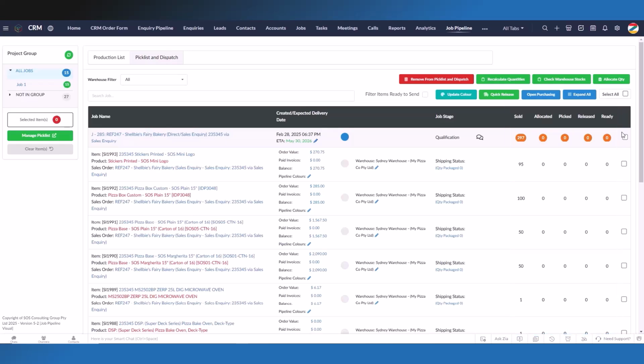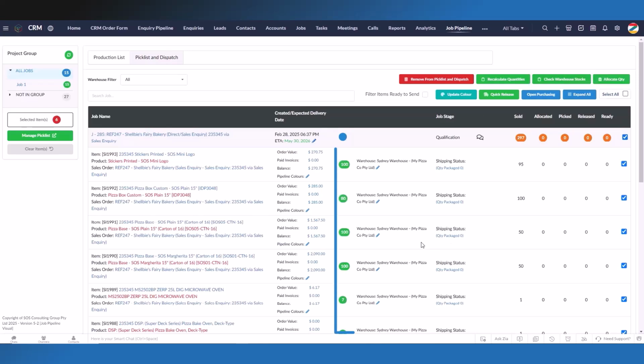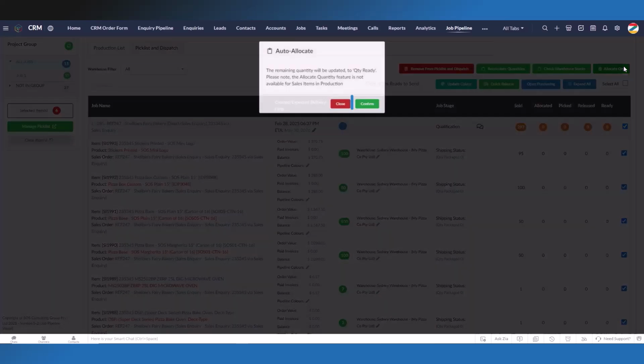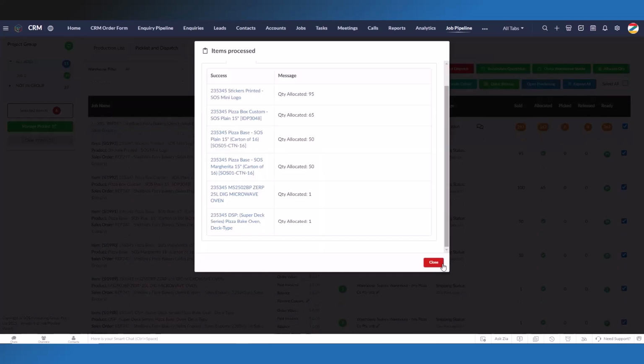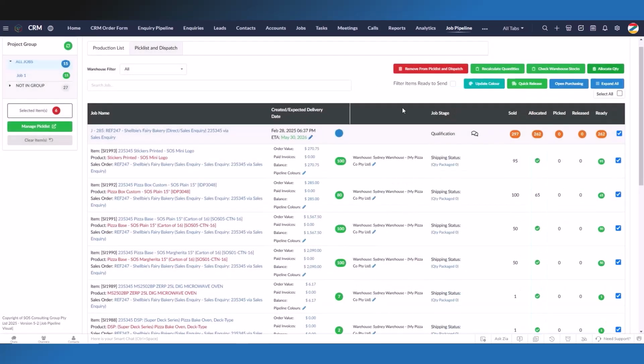To check if you have stock available from the warehouse, click on this tick box to select all of the sale items, or select the sale items individually. Then click on Check Warehouse Stocks. If you have stock available, click on the Allocate Quantity button. A view will open to confirm the quantities to allocate. Then there will be another view that displays the items processed. This will update the allocated column here.